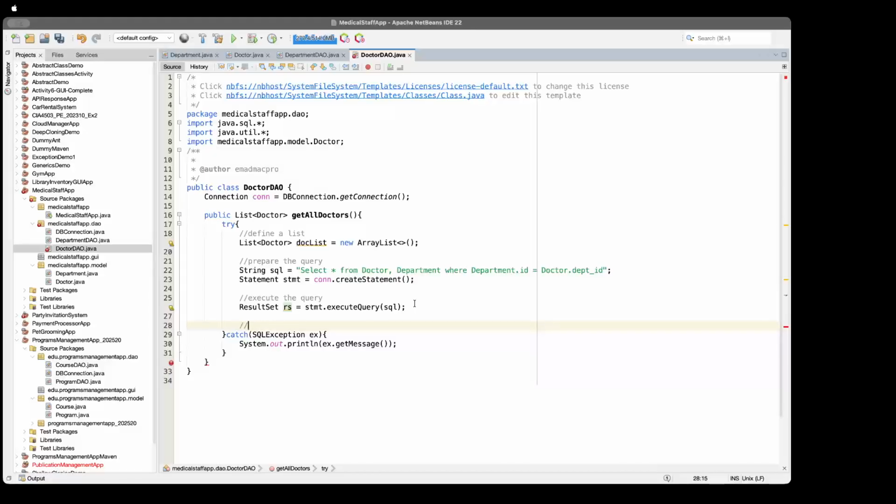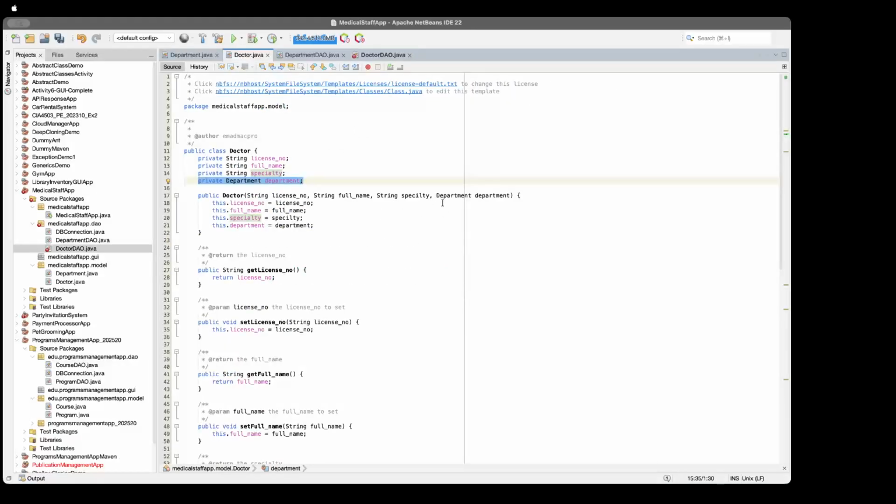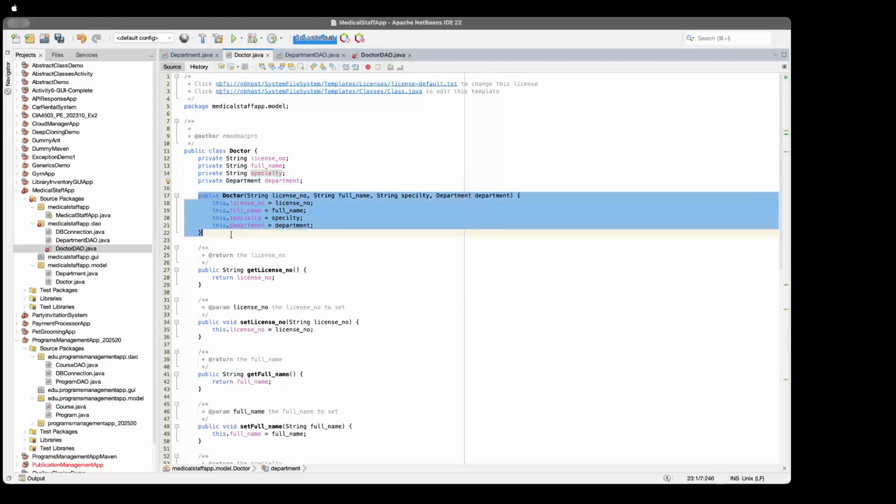All right. So the next thing is to prepare the doctor list. As we did last time, we agreed on going through each record in the result set. So while rs dot next, this is the additional code that we need to write here in order to return a doctor list. Again, if I check the constructor for the doctor, we can easily retrieve license, full name, and specialty.